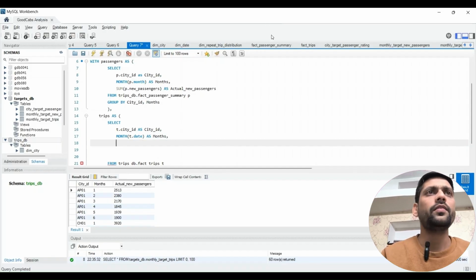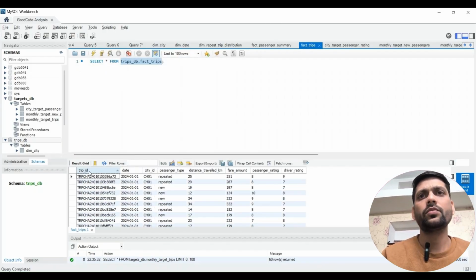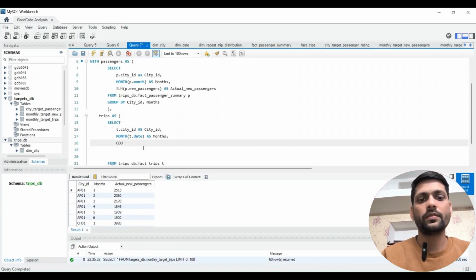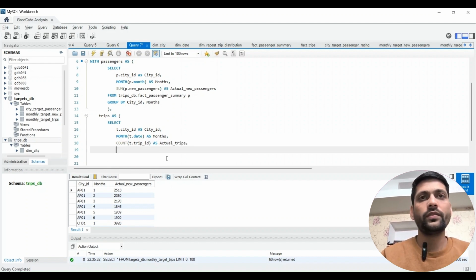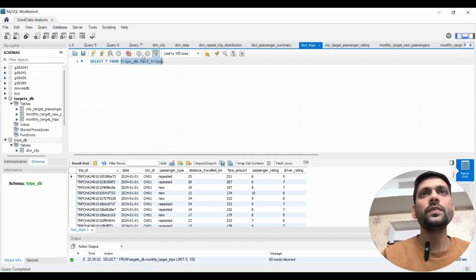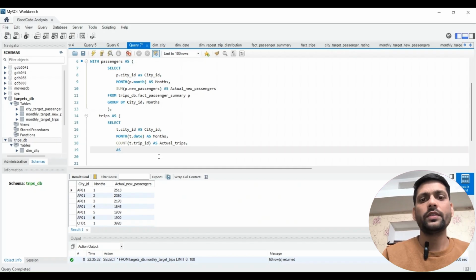Okay, and now we are going to calculate the total trips, this trip ID. So just copy this field name and we are going to use count. We need total trips, count T dot trip ID as, and I'm going to give this as actual trip. Actual trip, we got actual trip. Apart from this, we can get one more info here, that passenger ratings. This is also actual passenger ratings.